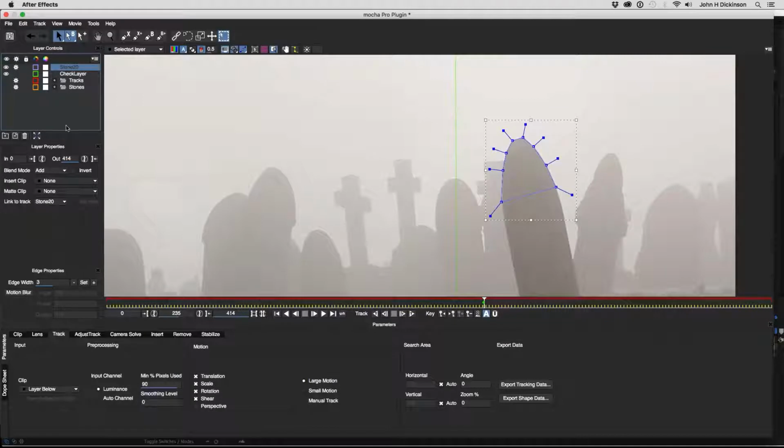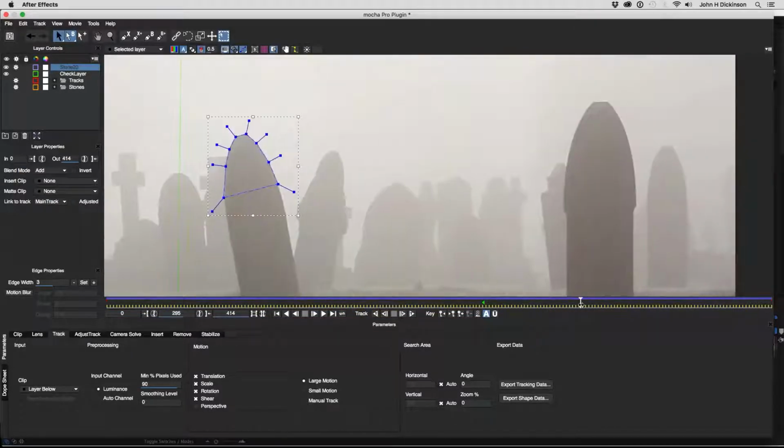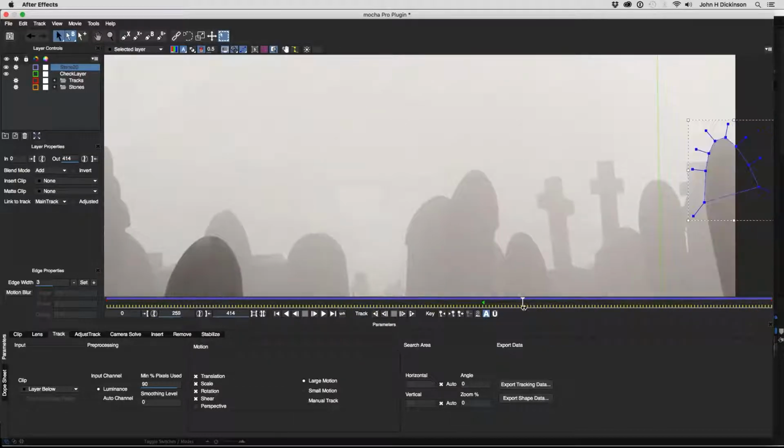And all I have to do is select that layer, come down to where it says link to track, and choose link to main track, because I've named my track main track. And now you can see if I move the time indicator, that tracks along with the track. How cool is that? That already saves you a ton of time.